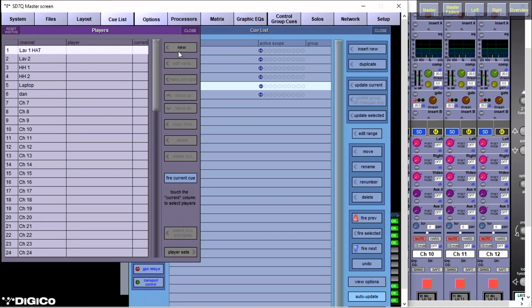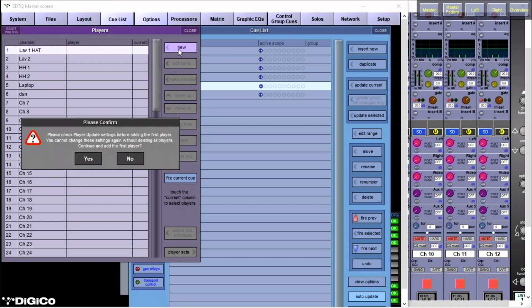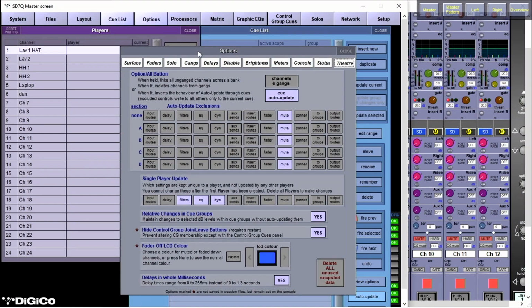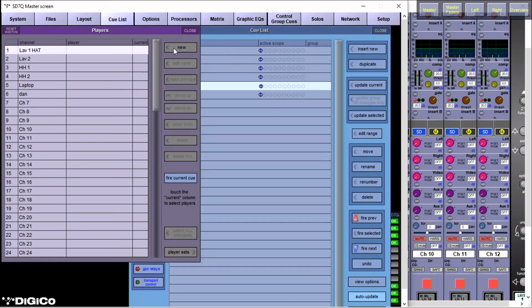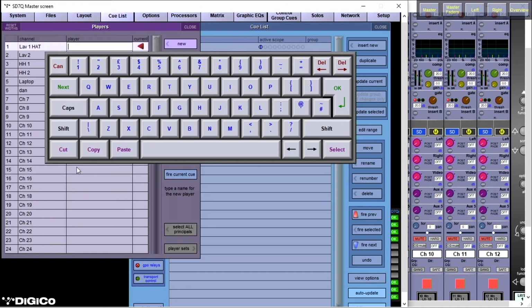And when we create a new player, the first thing it's going to do is give us a warning that once we have gone down this route, the choices that we have made of what the differences between players are, that is me playing a part and someone else playing a part, once you've made that decision, unless you're going to delete all your players and start again, you can't then change that. So are you sure? If you hit no, it's basically saying, do you want to make a change to this scope here? But if you're happy with it, continue and add the first player.